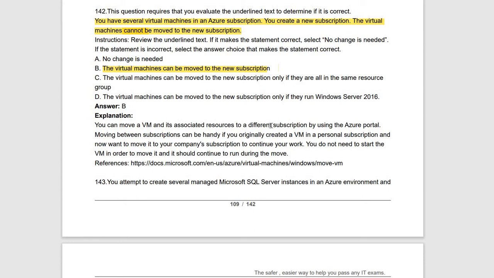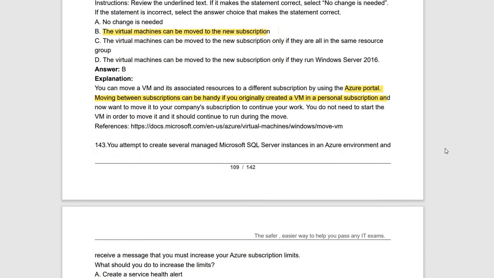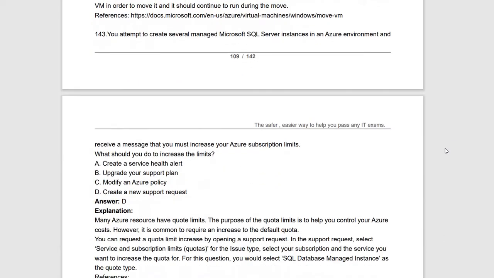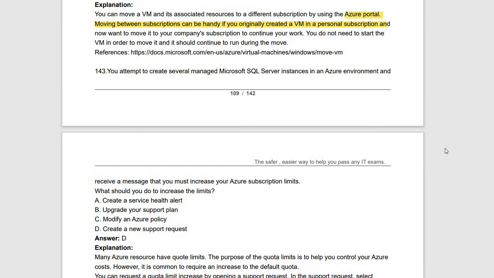And its associated resources can be moved by using the Azure portal. So by using the Azure portal, moving between subscriptions can be handled. If you originally created this VM in a personal subscription and now want to move to your company subscription to continue your work, you need to start your VM in order to move it. Your VM should be running while you are moving. If you are going from your personal subscription to a company subscription, you can move your VM to that subscription. There is no problem in that. They say you can't move, but you can move.